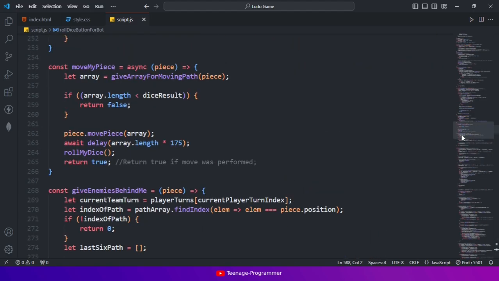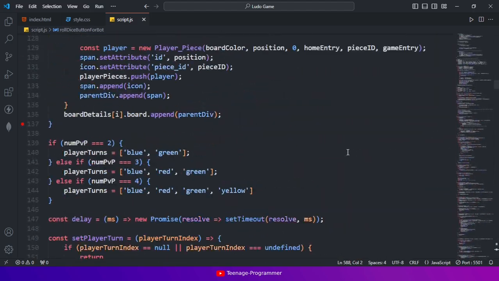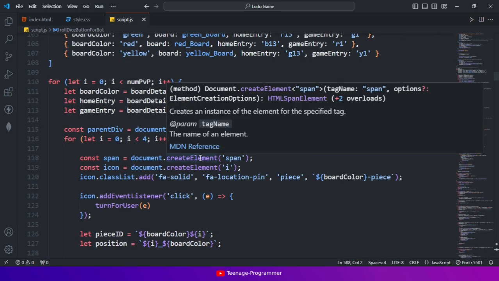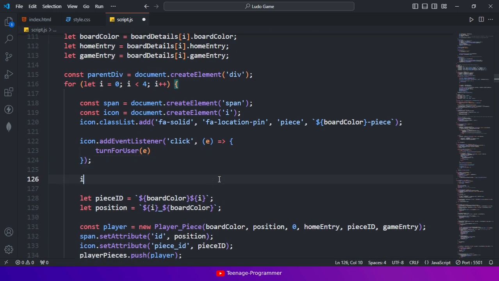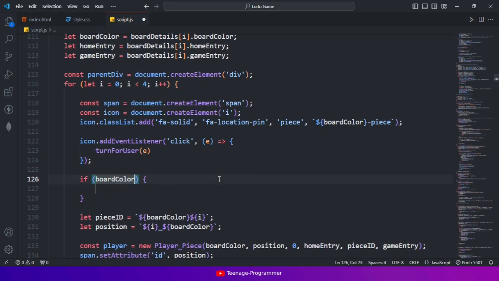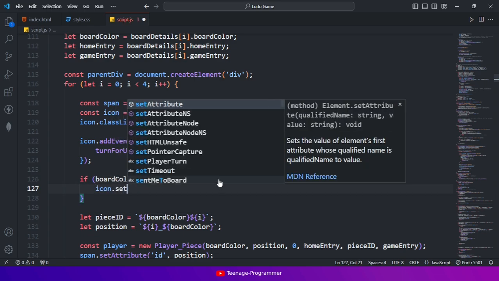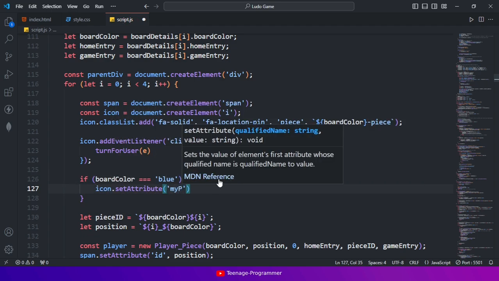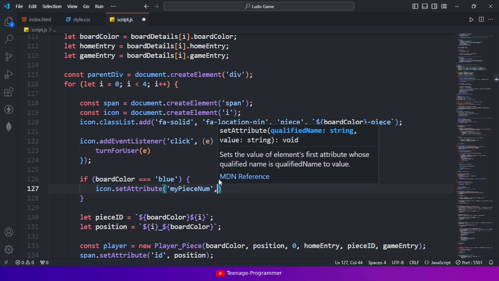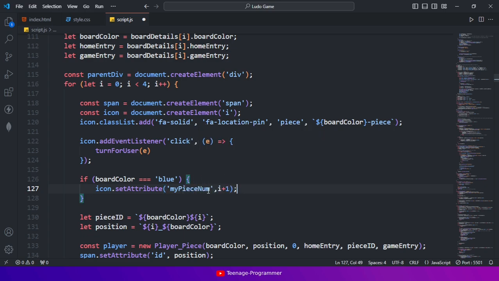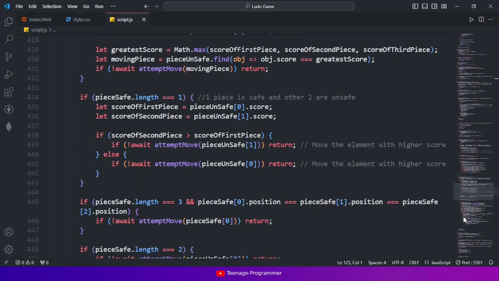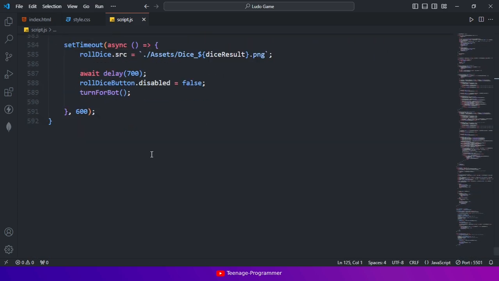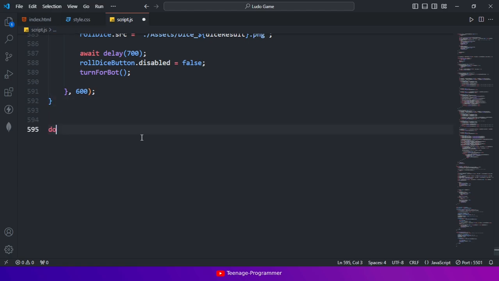Now that we are almost done with the project, there's just one last thing to configure. Moving the piece using the keyboard instead of the mouse. Here's how it will work. Suppose when I press a number key like 1, the piece with that number will move. First, let's add an attribute to the blue team. That's the user team. This will help us identify the piece the user can control. Next, I will set up a key down event listener on the document.